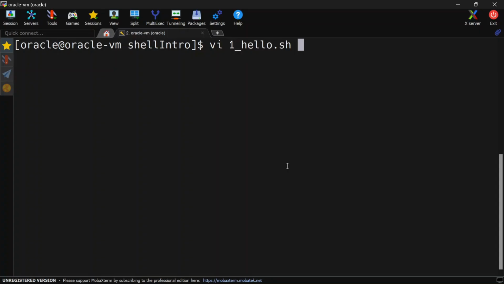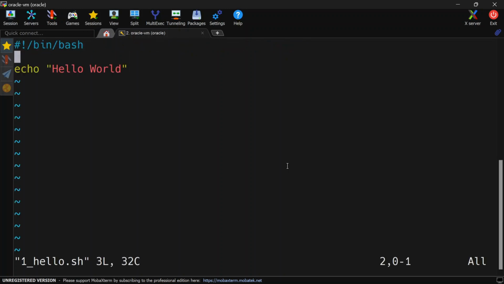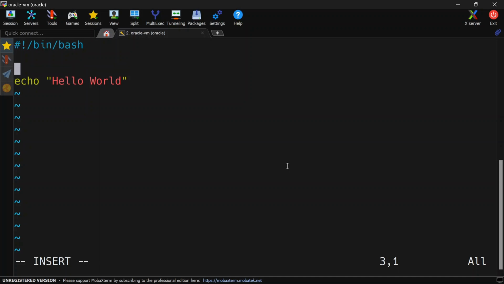So let's see that. So this is our hello script, and here we will try to add the comment. So I'm trying to open this script in VI editor. And if you want to insert anything, you'll have to press I. So we are into insert mode now, and we can add comments. So I will add a comment here. Let's say this is echo command, and it will print an output.